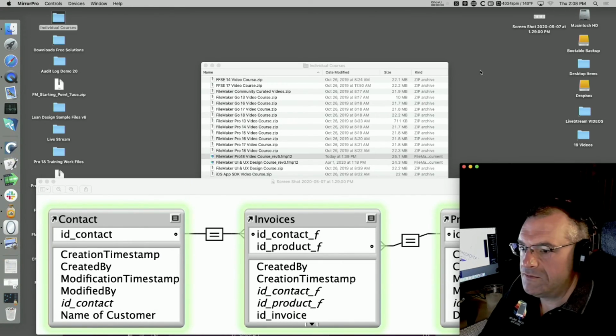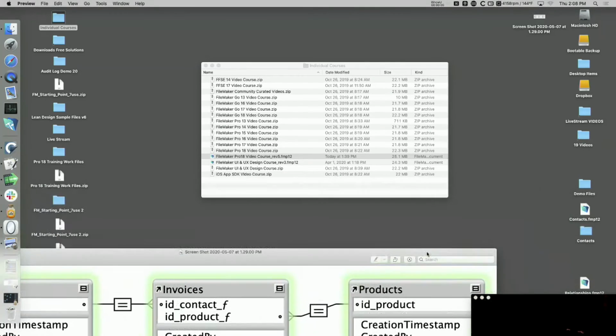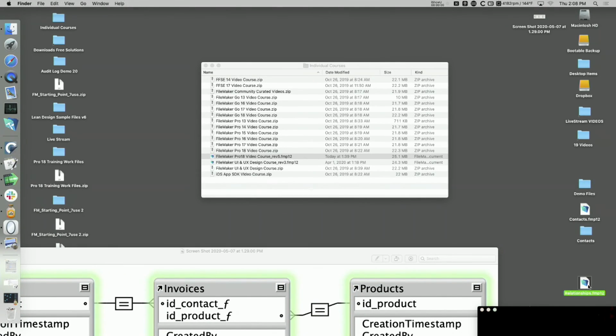Oh, I think I closed the wrong file. Stand by. Did I just screw that up eight ways from Sunday? Yes, I did. That's fine. So it'll pop the new file.